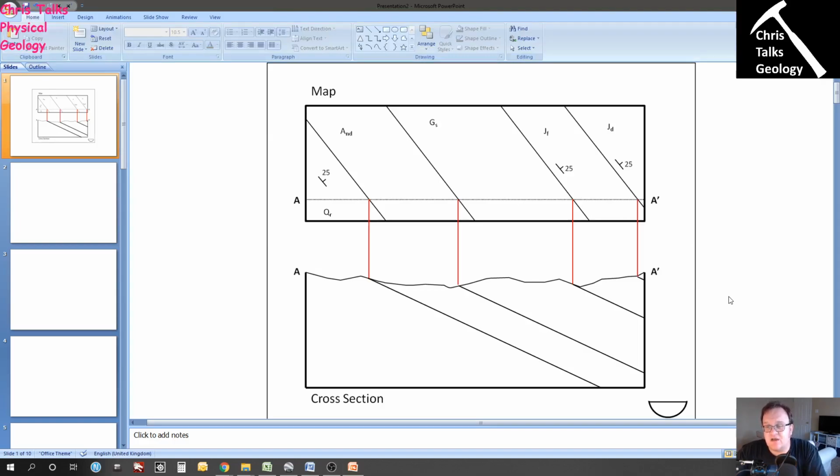Now we have a diagram of what's happening to our layers of rock underground. Okay, so this is layer QR, this is layer AND, this is layer GS, this is layer JF, sorry, and this is layer JD. And it would be helpful if you guys, when you have a second, just label these layers of rock. Okay. So what are we going to do with this diagram now we've got it?